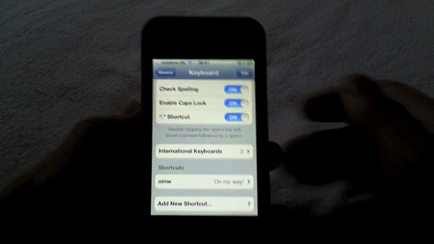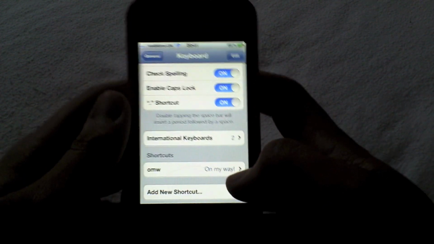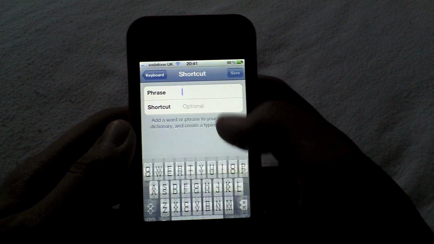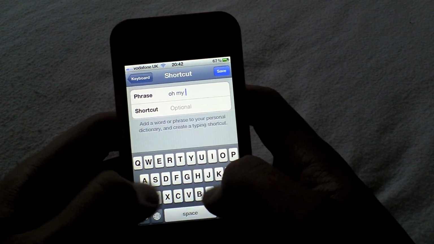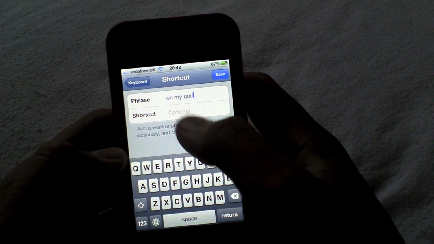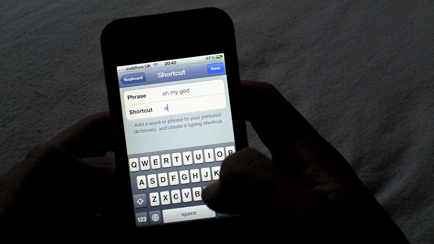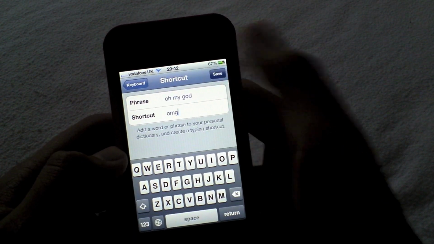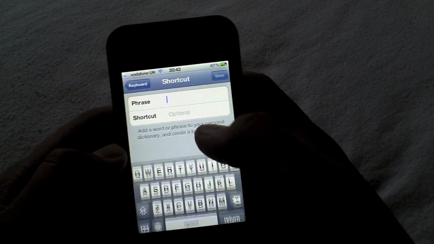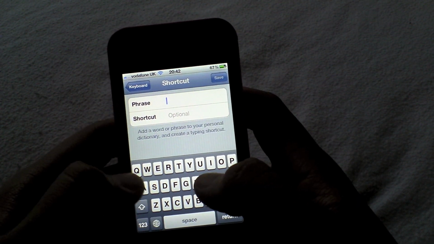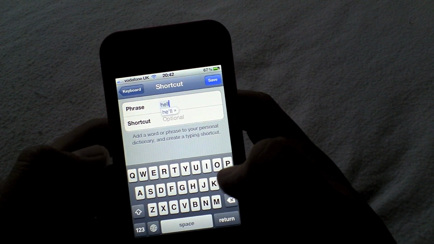So this is a two-headed coin, and I'm going to show you how it does two different things. If we add a new shortcut, we can put in the phrase "Oh my God," and we all know the shortcut for that is OMG, and we're just going to hit save, and then we're going to add a new one, and let's put that we want to spell the word hell.